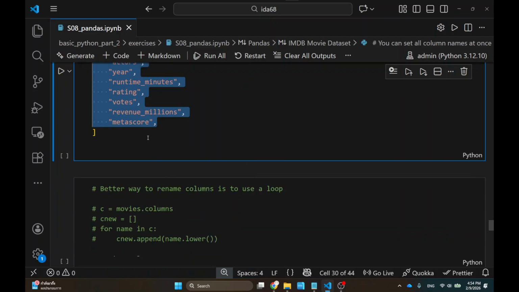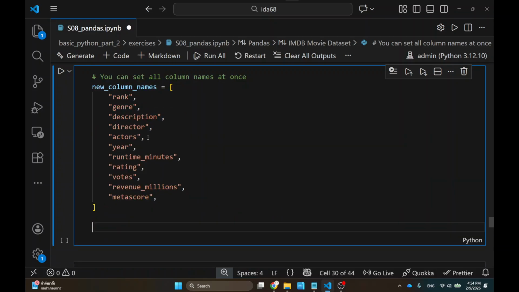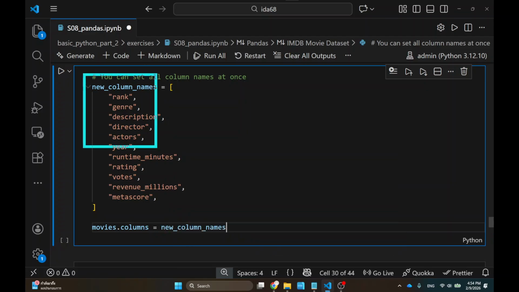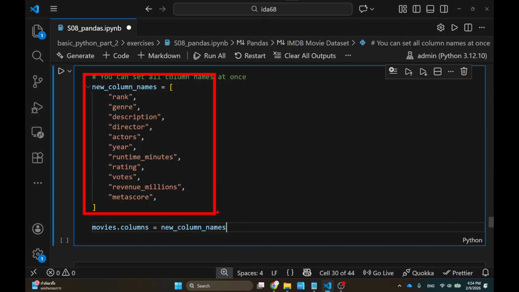All I need to do is say that I want my movies.columns to be equal to the new column names, which is the list in here, okay? So if you want to change everything, then you can just reset the columns attribute to be the list with the new names in it. You can also do that too.